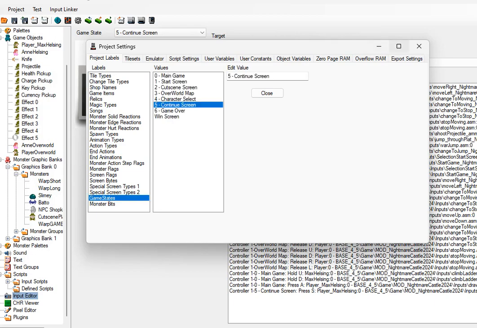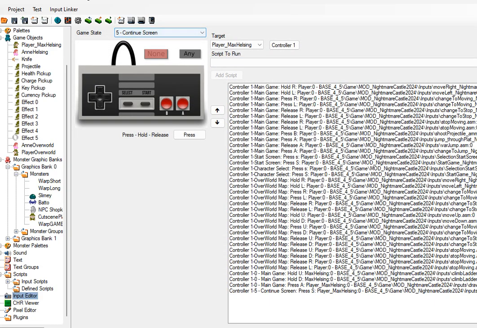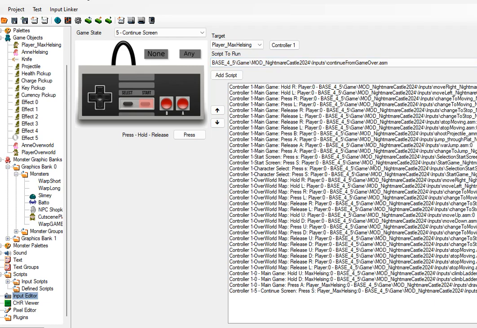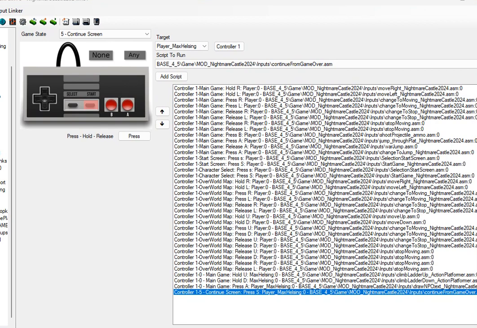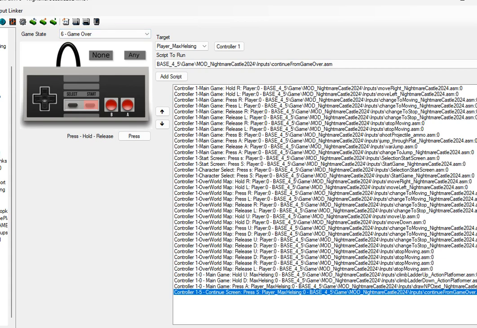But you can use any one you want as long as it's one that's not currently used. So what we have here is, on the continue screen, you press start, and you're running continue from game over. And you press add. So it's right there. On the continue screen, press start, continue from game over. If you have any game over screen scripts on here, you might want to get rid of them. I got rid of the one that I had on here and replaced it with that.